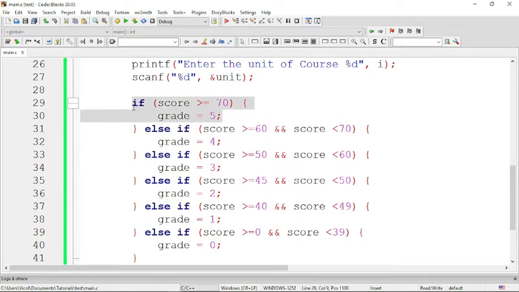So as you can see, this program, you have if score is greater than or equal to 70, then the grade is 5. If score is greater than or equal to 60 and is less than 70 at the same time, meaning within the range of 60 to 70, the person is a B, which is 4 points, 4 grade, sorry, 4 points anyhow. So this is between 50 to 60, we're going to use 3.